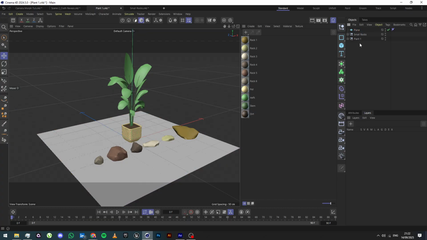Let's jump right in. I have two items in my scene right now, small rocks and plant one. I have renamed everything nicely and assigned the textures, and assuming you have done that already and your textures are renamed and easily identifiable here on this panel, let's jump right in.